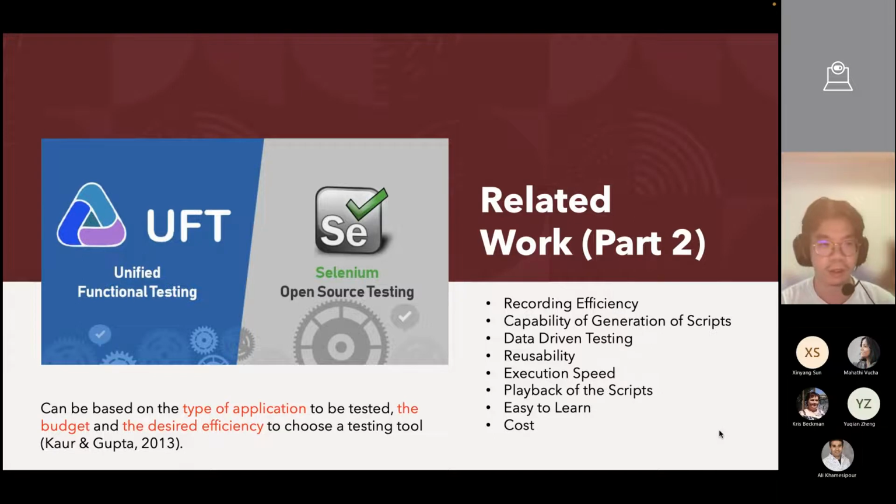You just need to click your mouse to write the script. It will help you write the script and record your behavior to automatically send some code. But the disadvantage is that you need to pay a lot of money for UFT because it's not open source. The one on the right, Selenium, is open source. You don't need to pay any money for it.